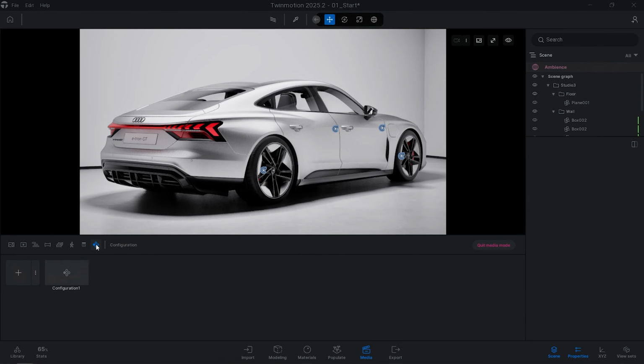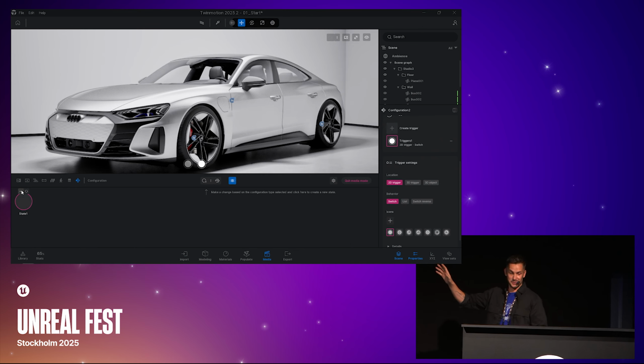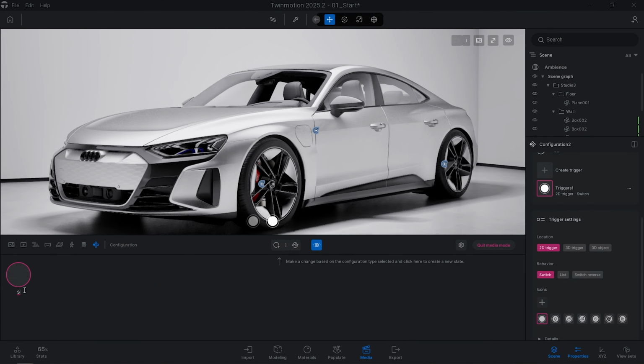So I'm going to go back to the configurator. And let's create, not a transform, I'm going to do a material switch. All right, you're going to see how cool this is. So I'm going to create plus here. That's going to be my second configuration. State number one is whatever I have on the screen. So it's going to be the gray or silver matte.